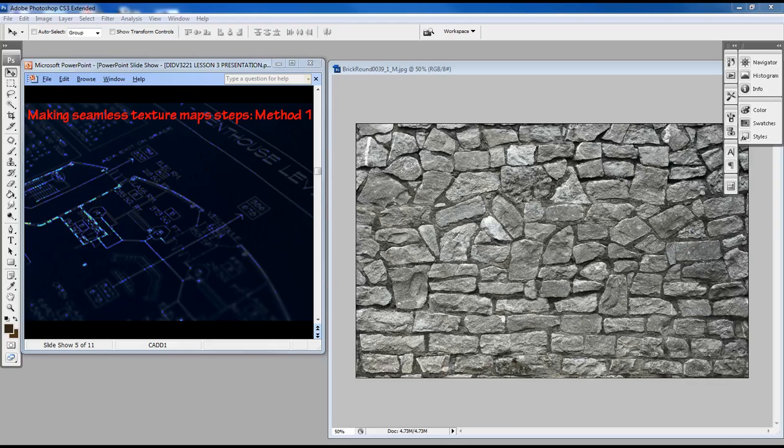Alright, so let's take a look now at how to create seamless texture maps. This first example or method that I want to show you, I entitled method number 1. First thing that I want you to do, of course, if you haven't done so already, please make sure to open up Adobe Photoshop. I'm using Adobe Photoshop CS3.